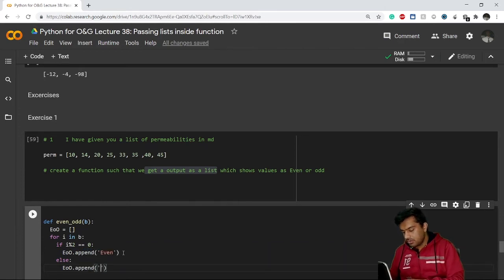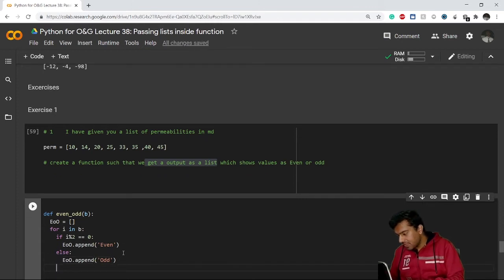Append the odd, and now exit the else block and exit the for loop, and then you are inside your function. Then write return, what you want to return, because a function has to return something, right? And what I want to return is my final list of even or odd which it contains.